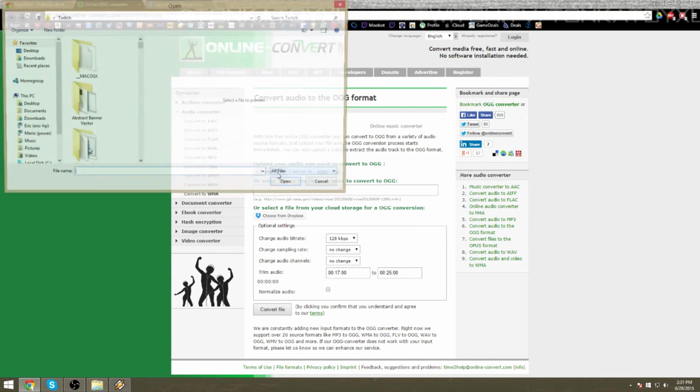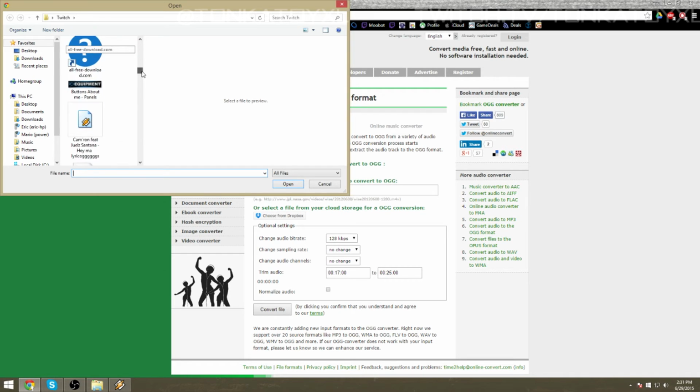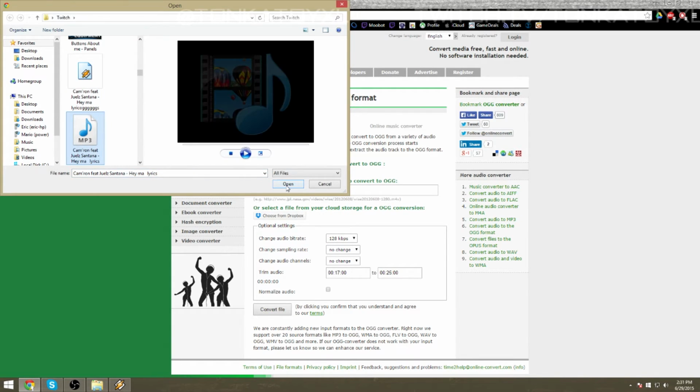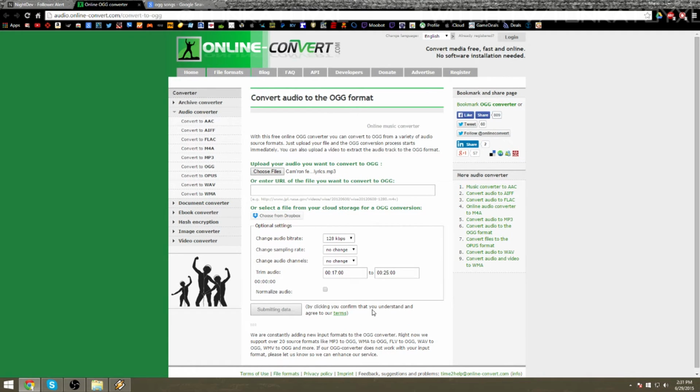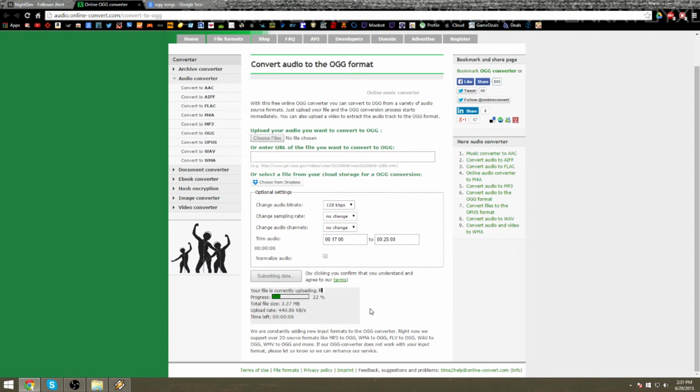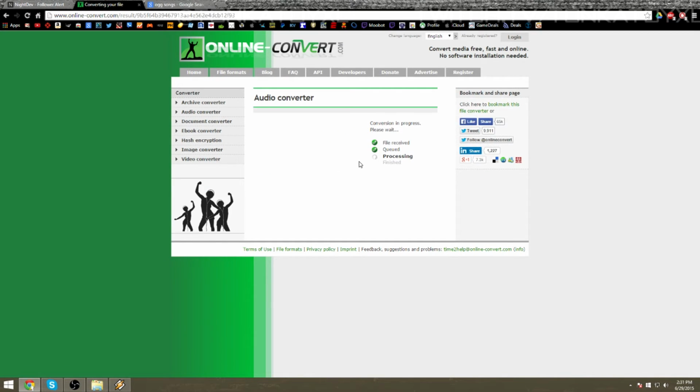And then, let's see, put another song. There we go. We'll put that one in there and then just hit convert file. It'll do it for you. It'll do it, download it, ready to roll. Then you just, it's processing.